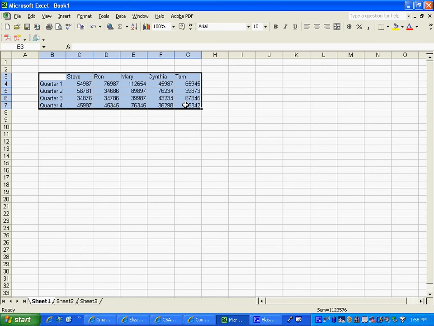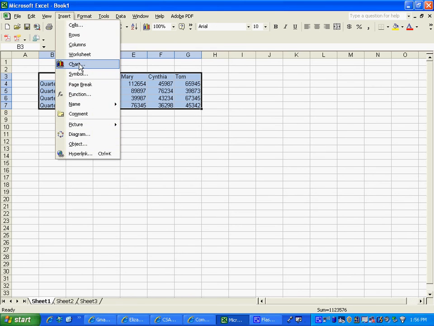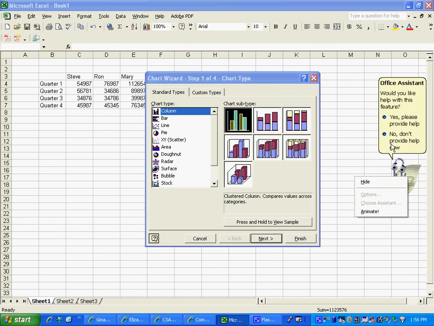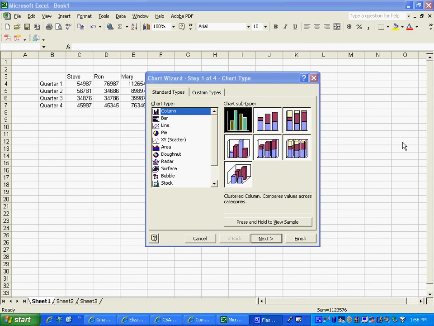A couple different ways. One, you can actually click on the chart wizard right there, which is the handy dandy little menu bar button, or you can go to Insert Chart. And when you do, you're going to be given an option of a whole bunch of different types of charts you'd like to create. We're just going to create a simple column chart, and we're going to hit Next.